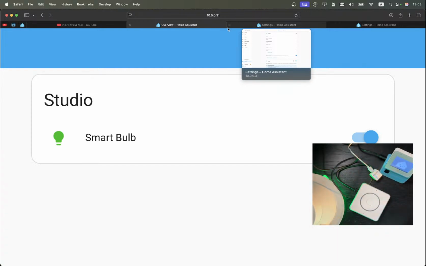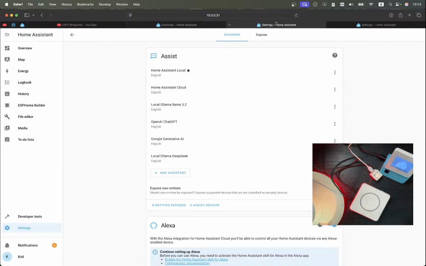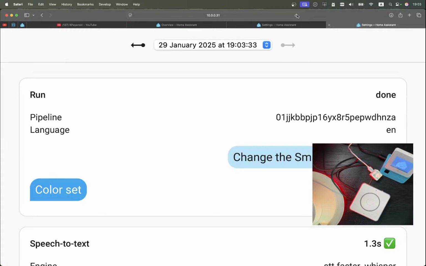Hey Mycroft, change the smart light to red. Yes, it was working. It is working, and everything is local, from the fourth try or something like that. Some of the tries didn't work because of me, probably, but everything is correct now.